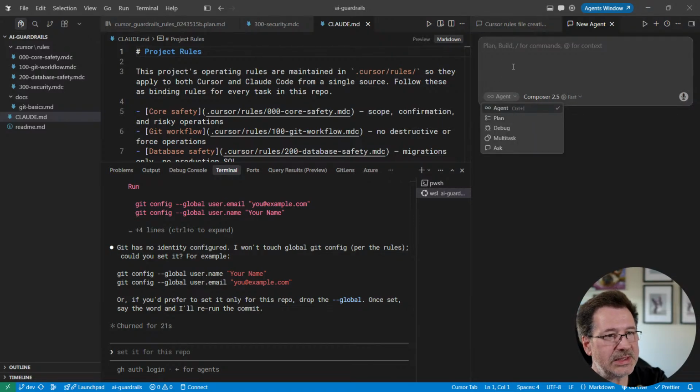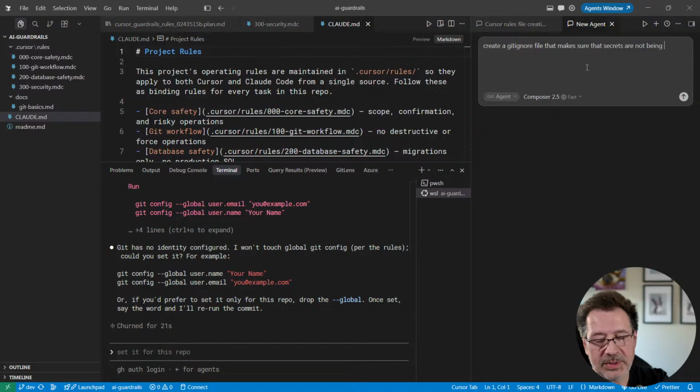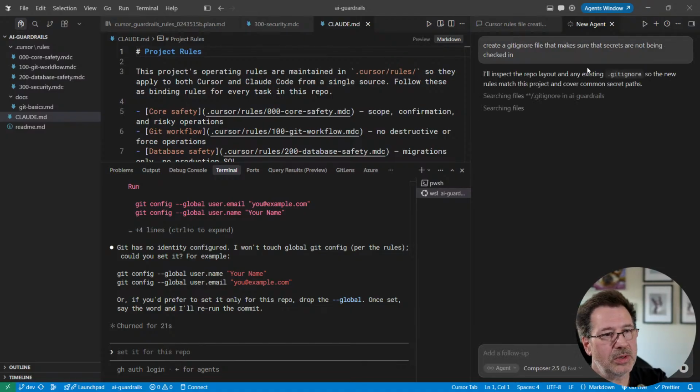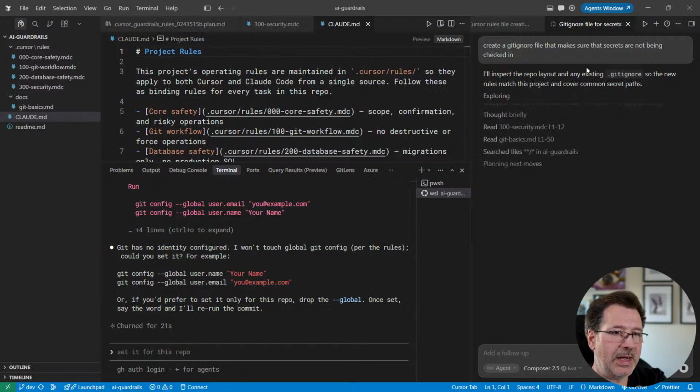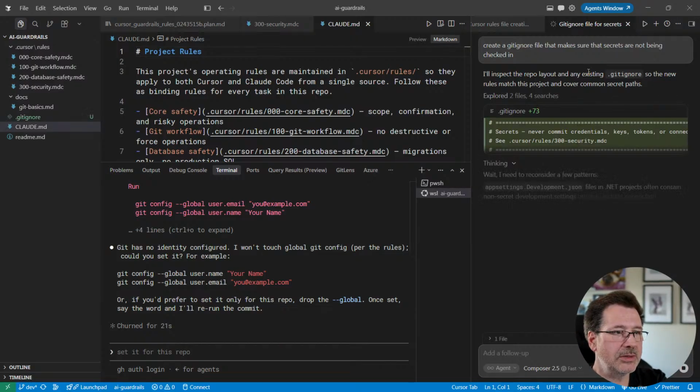And I think I'll leave this in agent mode. I'm just going to say create a git ignore file that makes sure that secrets are not being checked in. So we'll do a very quick file. It's going to think for a moment and then just create it.